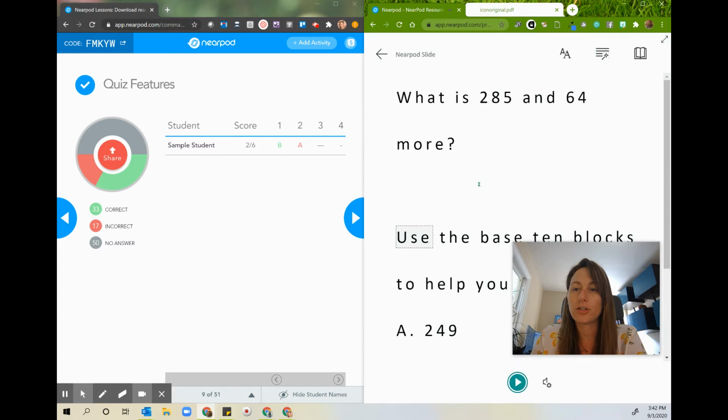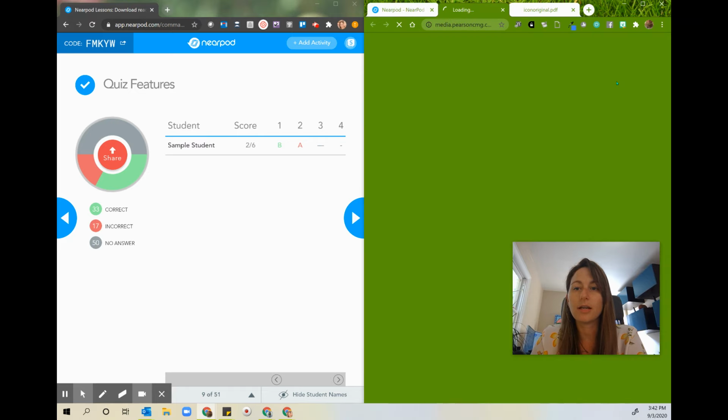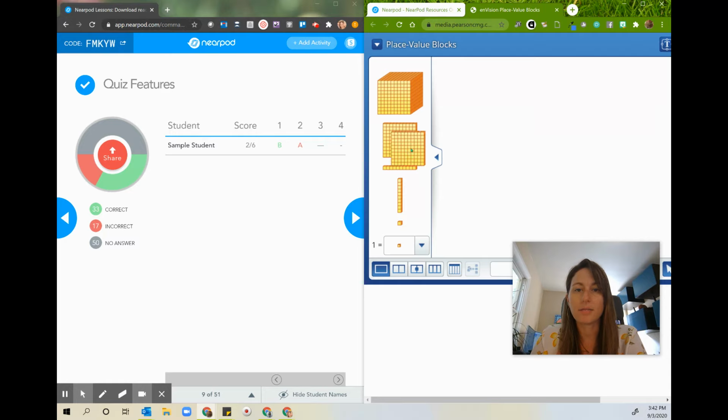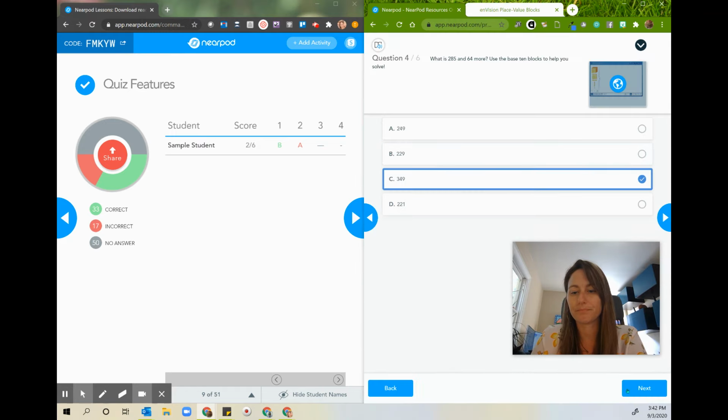There are a number of features here, including a translation. The student can click on the website, and it will take them here. In this case, I've directed students to some base 10 blocks where they can work their math, and then they can come back and they can share their answer.